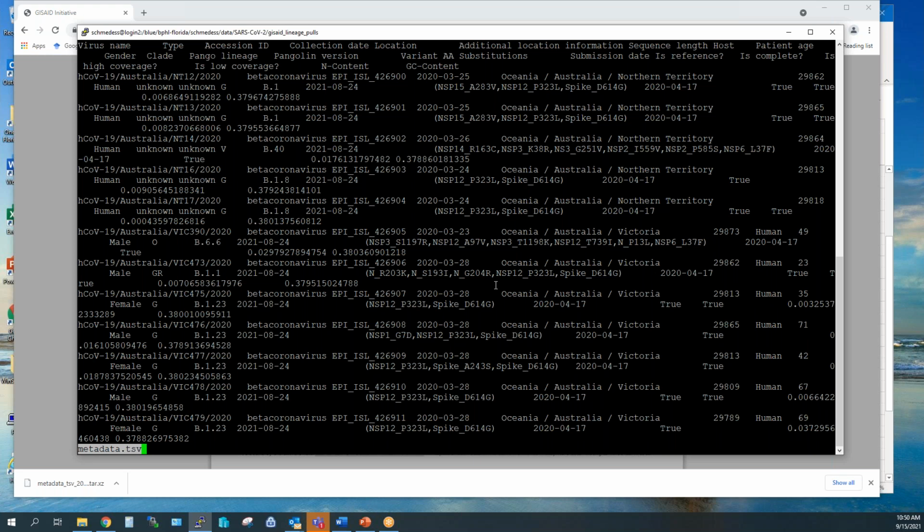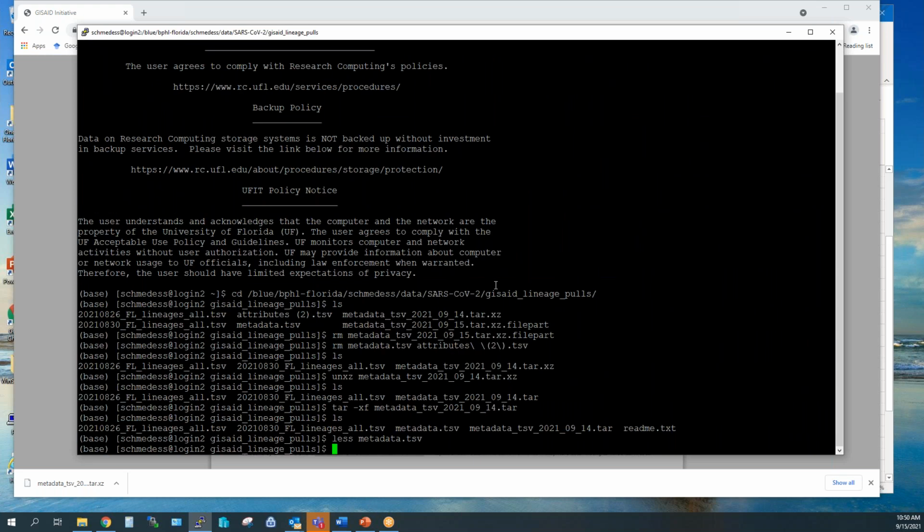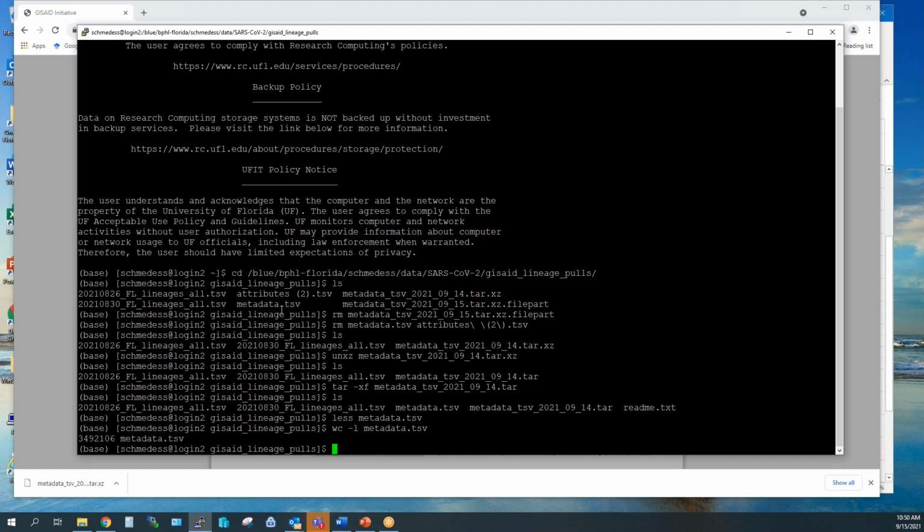So I'm going to show you how to make a new file and pull out all the Florida information. We can also count the lines in this file. This is the one from yesterday, and there are 3.4 million lines in it, one line per sample.